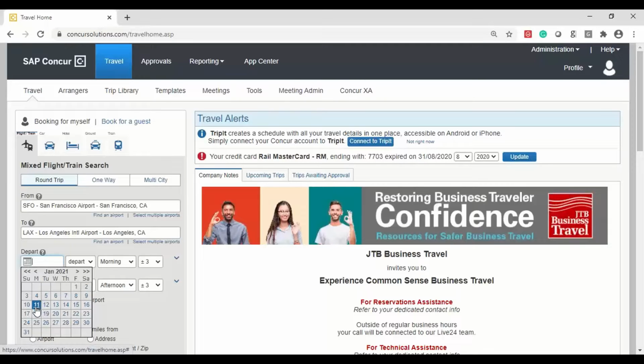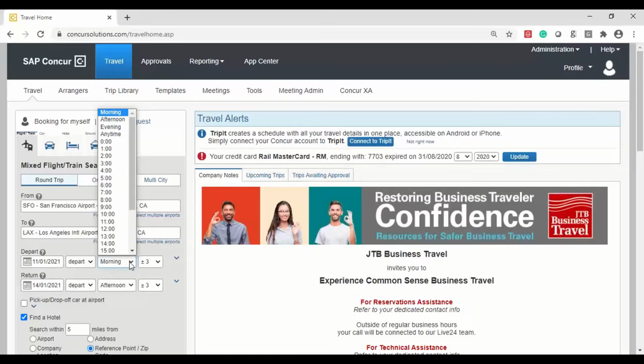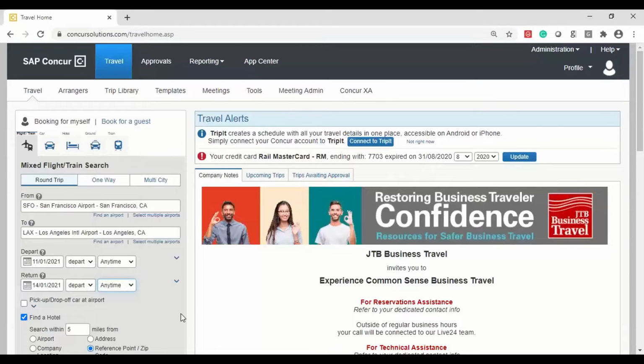Picking your departure and arrival dates, super straightforward. It just lets you know what day of the week, so it helps to see and visualize how long your trip may be, right? So you know that you're leaving on a Monday and that you need to be back on a Thursday. You can choose arrival or departure time, morning, afternoon, or evening. Any time will give you the whole span of the day, so that's really helpful.